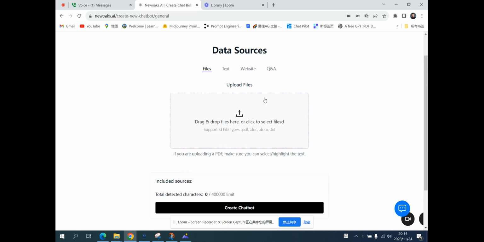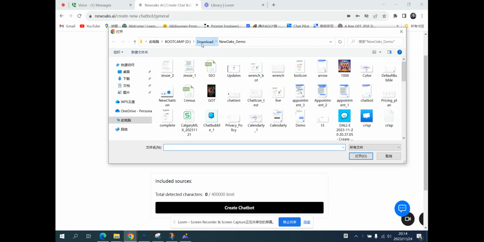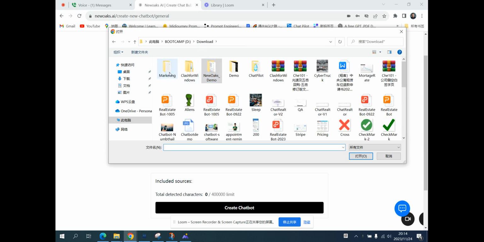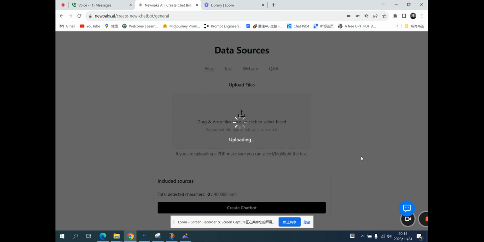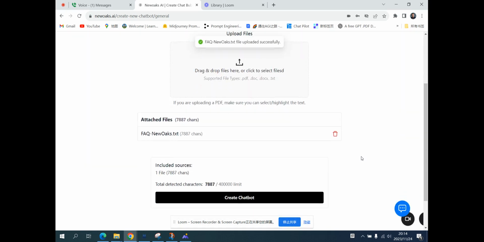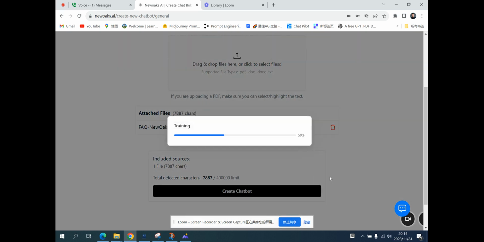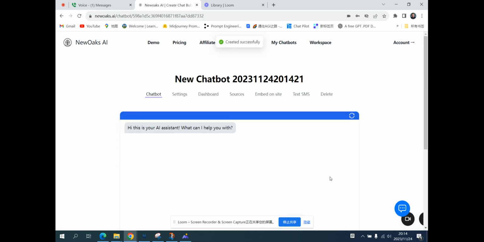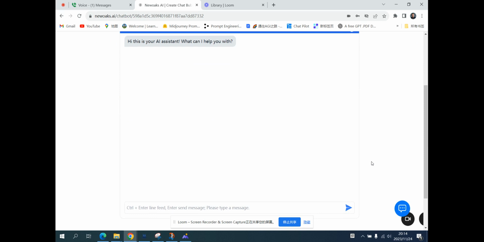First is files. Let's upload a file here so that we can try out the chatbot. After you upload the file, you can create a chatbot, and it enters the training period, and then the chatbot can be finished in one click.